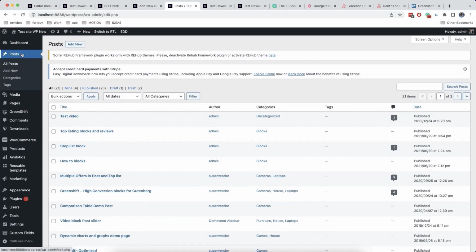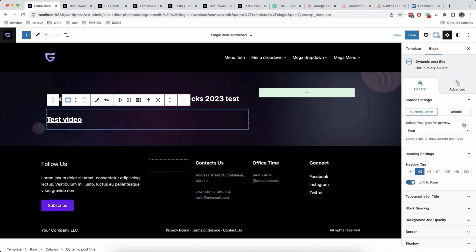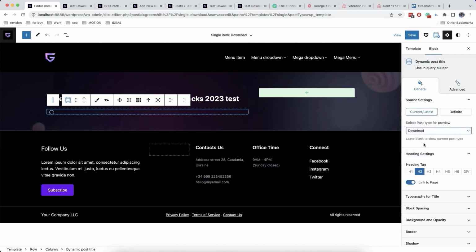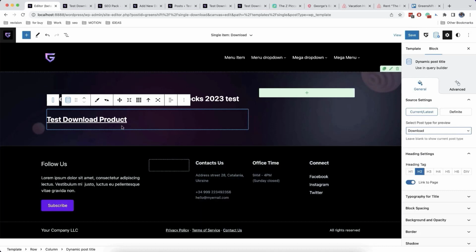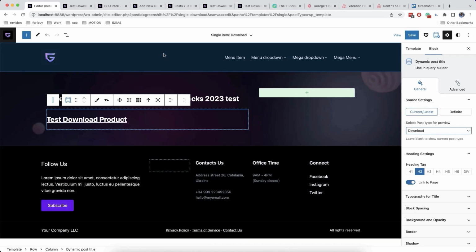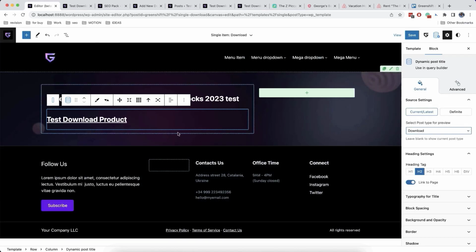So if we click here on posts, we will see the latest post, which is test video. But also you can manually choose a context. So here we have select post type for preview and we will select download. Now the preview will display the latest post of the post type that we have selected. So it will display the last product, and this is necessary only for the preview, only for this part. And this is only needed for visibility in order for you to see how your title looks like.